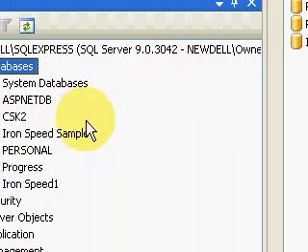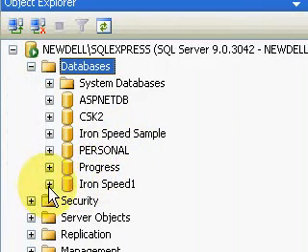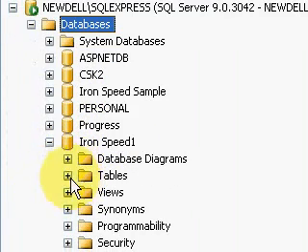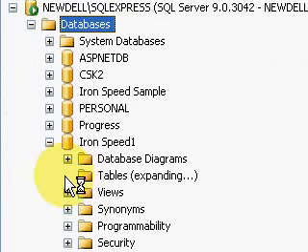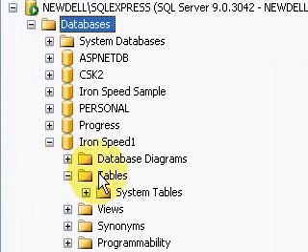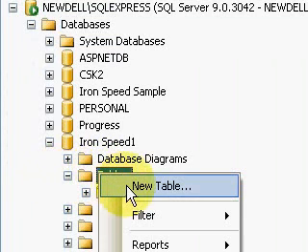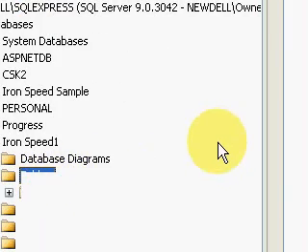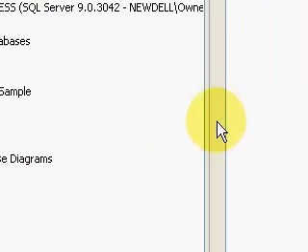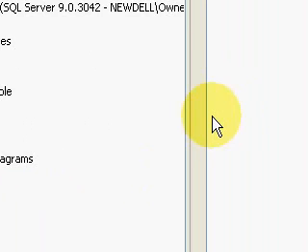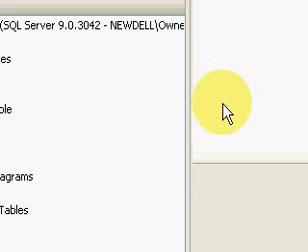Now we need to add a table. So we come to tables. We see there's no tables there. So we right click on tables and say new table. It throws you into design mode. You start adding your columns. Now I'm going to pause this while I enter a few things.